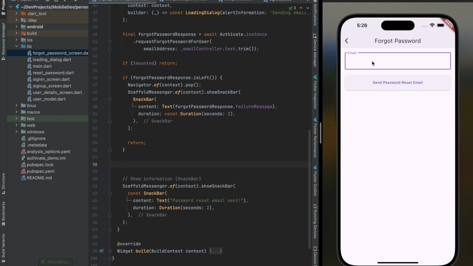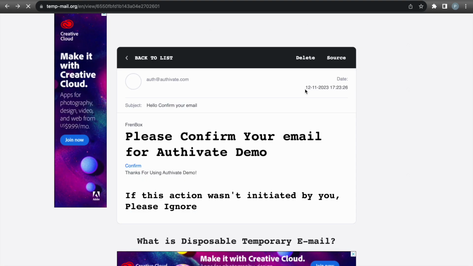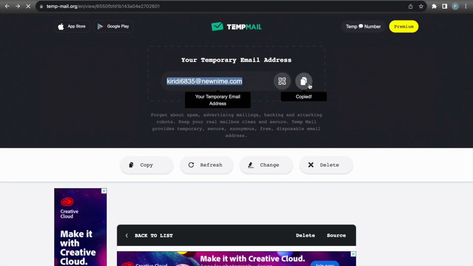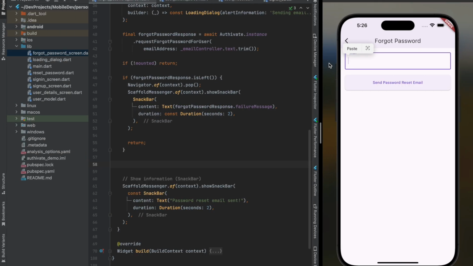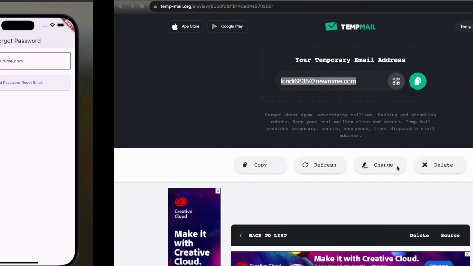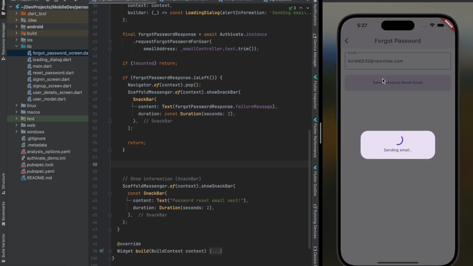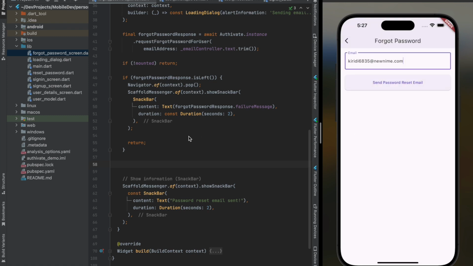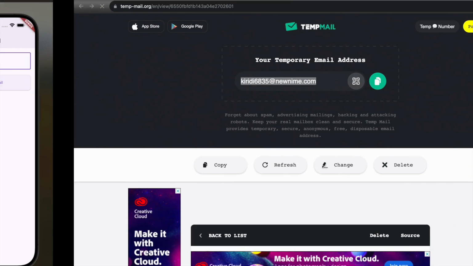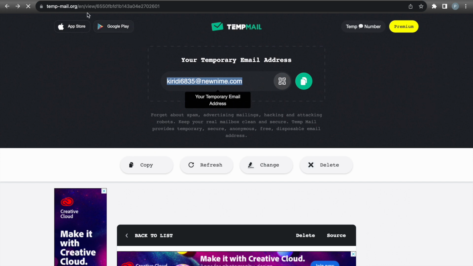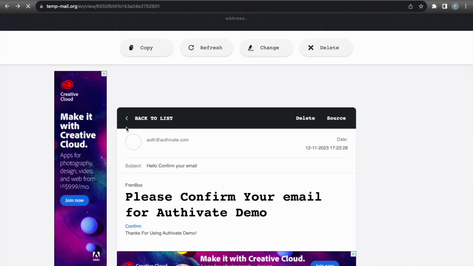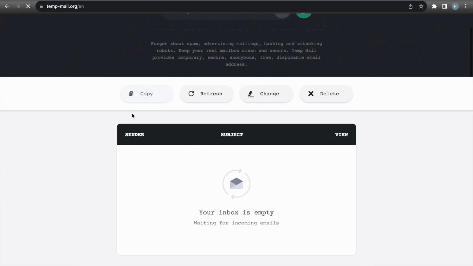Now let's input our email, and let's come here and get our temp email. Okay, this temp email changed. So let's paste this here. Yes, allow paste. And send password reset email. All right, password reset email sent. Password reset email has been sent. So let's go to our temp mail, and we should see a URL to reset our password.